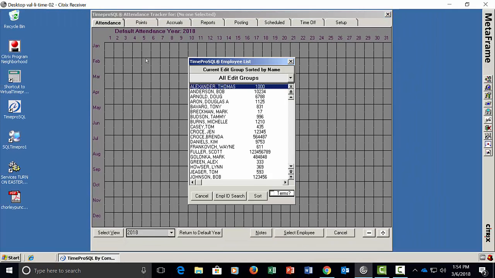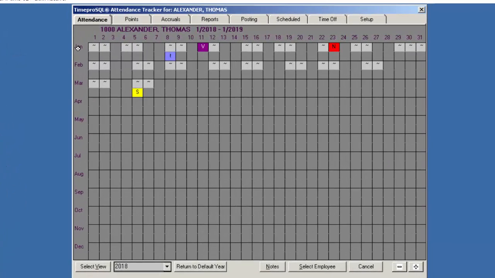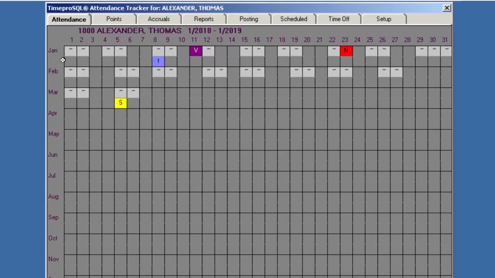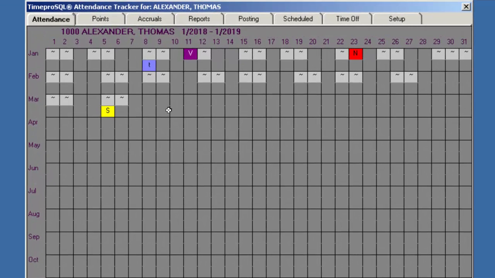And what the attendance tracker does is allows us to track for an entire year from, in this case, January to December, the 1st to the 31st. This could just as easily be a fiscal year. It could also be a hire date year, so that you're looking at this information the way you need to look at it. As you can see here, in January, he was tardy on the 8th.